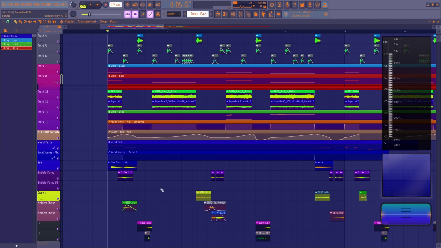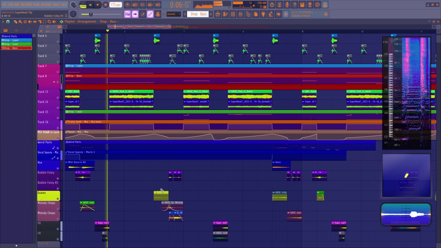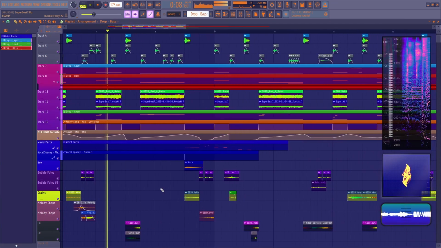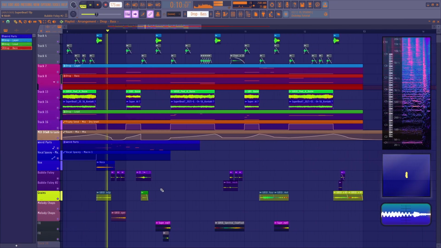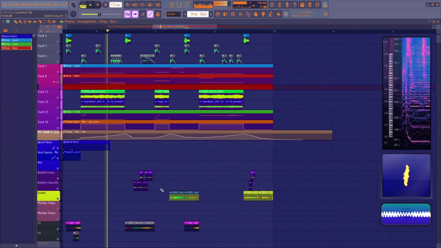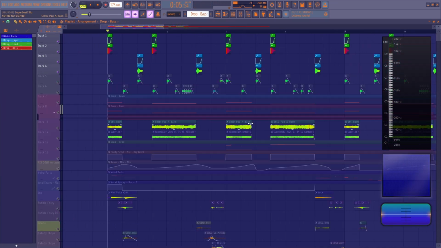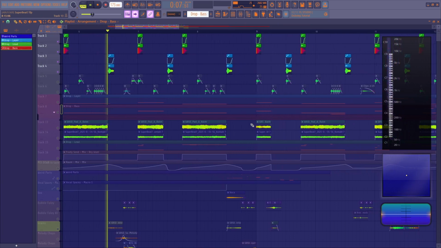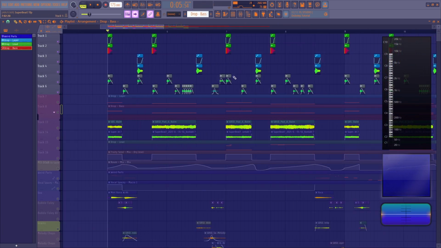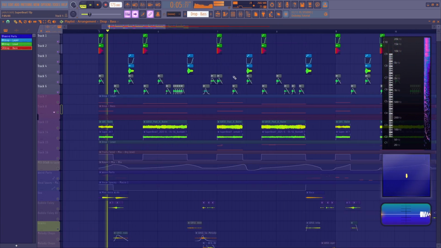If you want to get a complex sounding drop like this, you're going to want to start with a super basic kick snare pattern, then get a little more complicated with your other rhythmic elements. In this one I'm using hats.